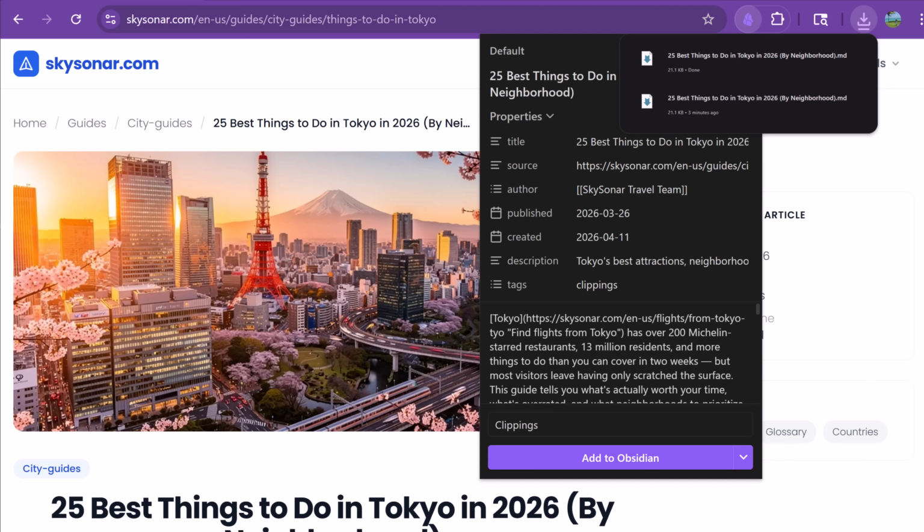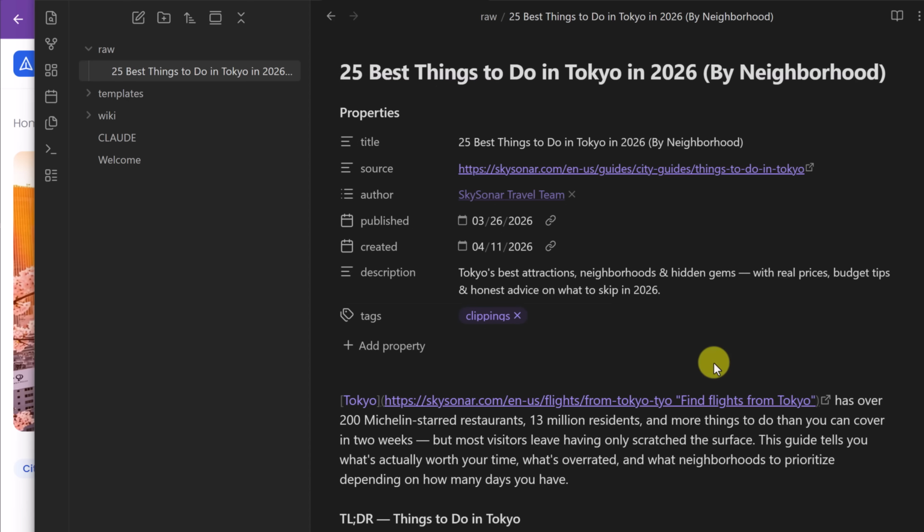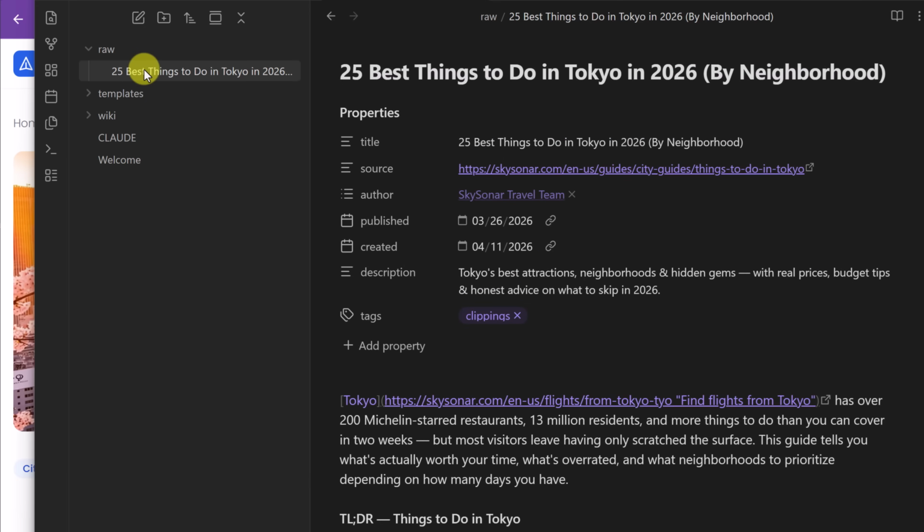Now I'm going to hop back over to Obsidian here. So that's just in my downloads folder right now. So I can see it, I can drag it over, and where do I want it? I want to put it in my raw. So if I click, here it is now. Here's that article, all that information right in here into my raw folder.